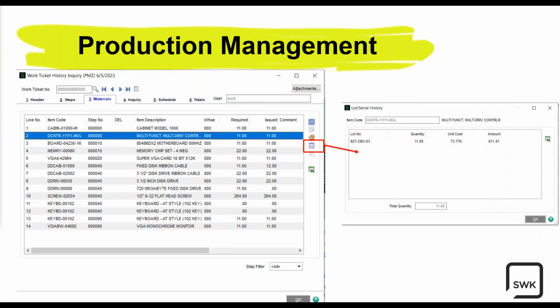A lot serial history button has been added in multiple locations. I'm showing it here in work ticket history inquiry. You would hit the button outlined in red, and the second screen will display showing you what lots or serial numbers were issued to the work ticket. This also is available on the inquiry tab of the screen for the materials and completion views, as well as on the inquiry tab in work ticket entry.